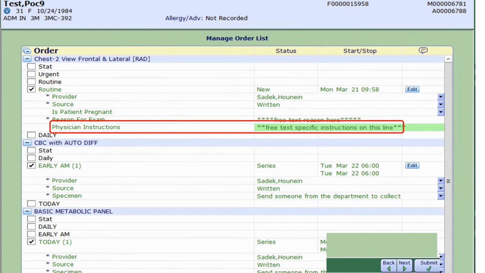Physician instructions are available for specific instructions. All information entered is part of the exam. All free texted information entered by the user will print out on a requisition that is transmitted to the imaging department.